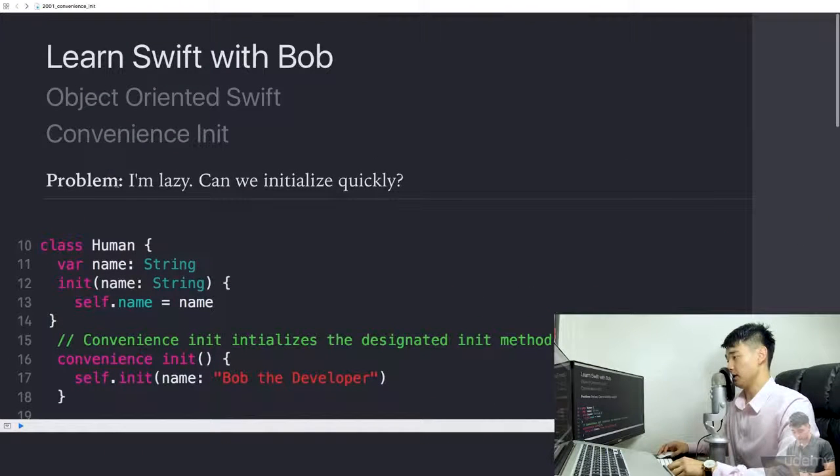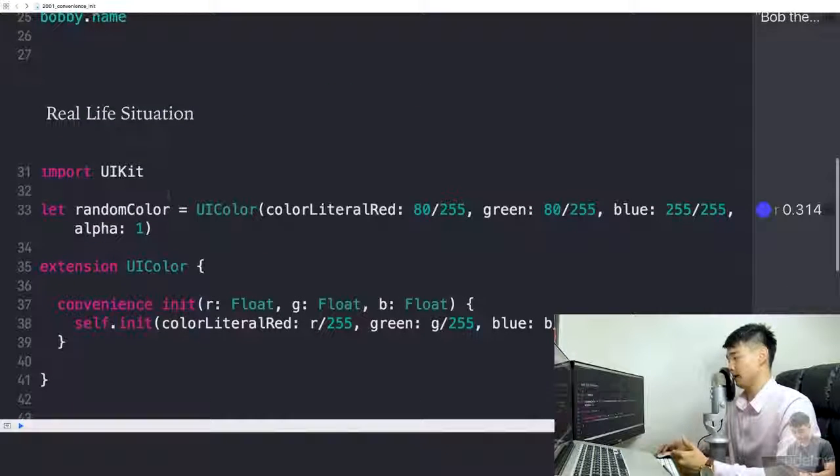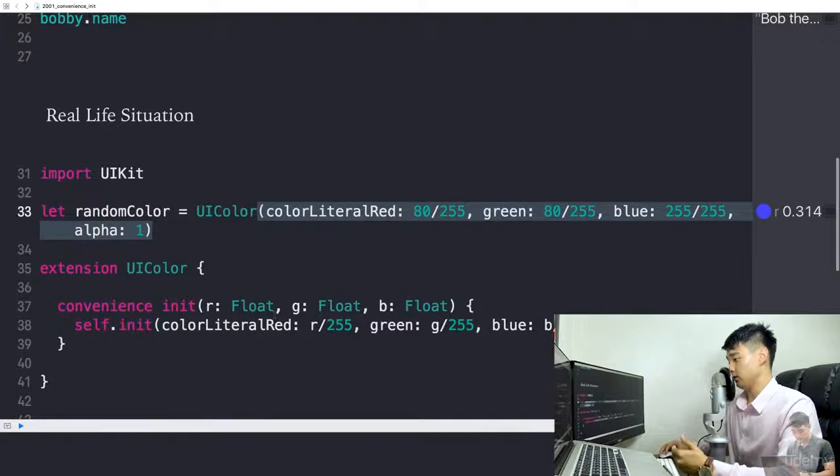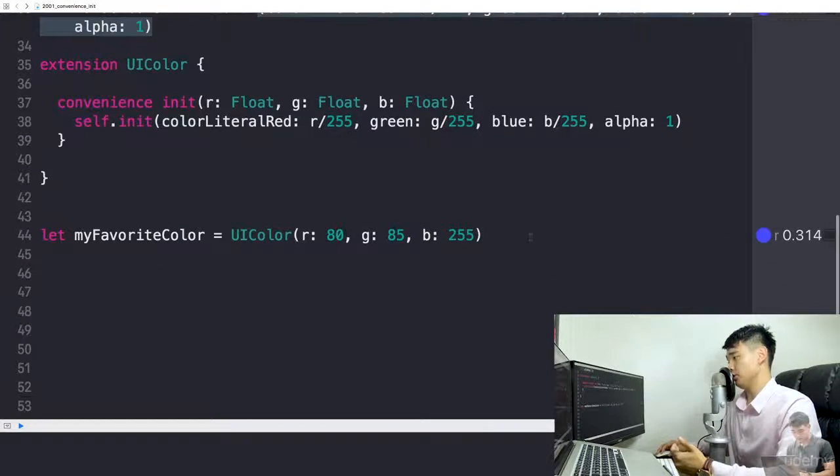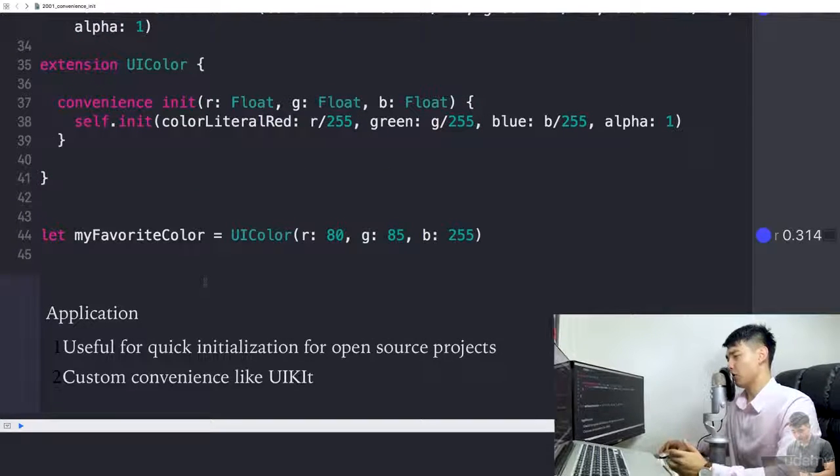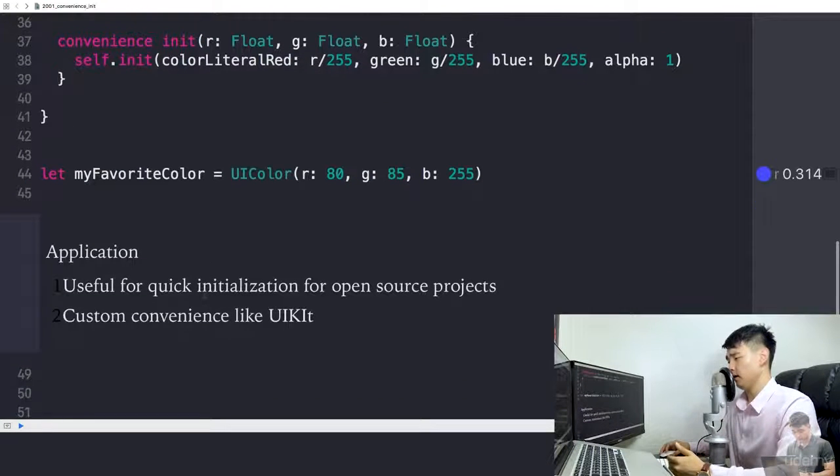That's why we use the convenience init method. Let's go back to the problem statement: I'm lazy, can we initialize quickly? You don't want to type everything here. The only thing you have to enter is RGB. How beautiful is that? Okay, so let's talk about a couple of applications, from a higher level perspective, because I can't cover entire examples.